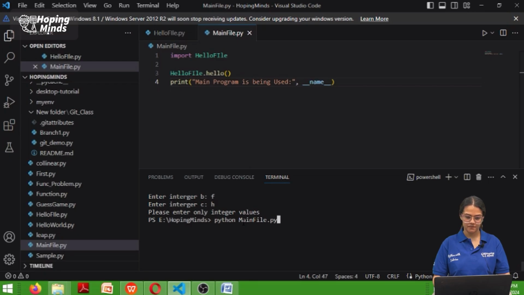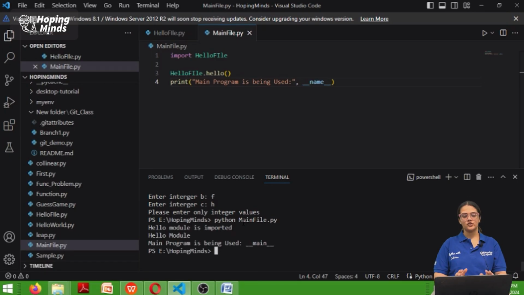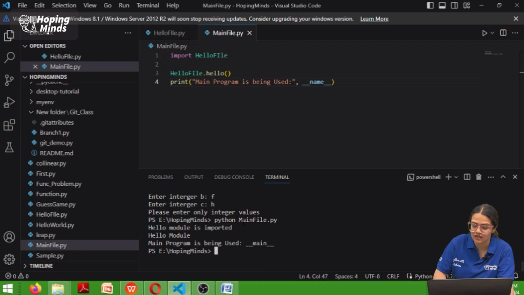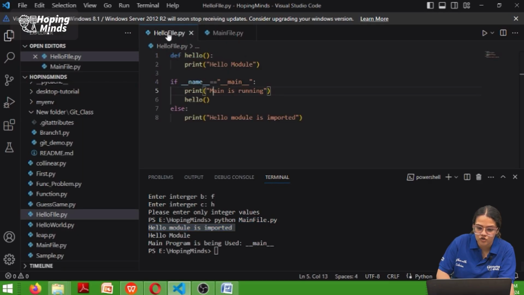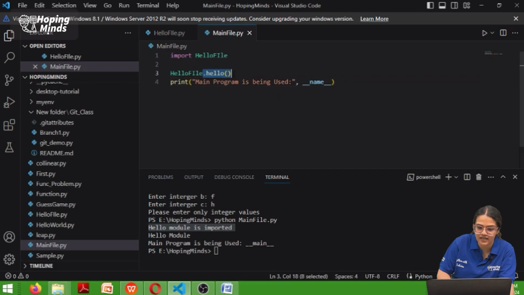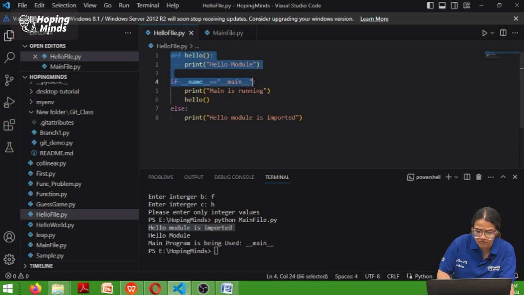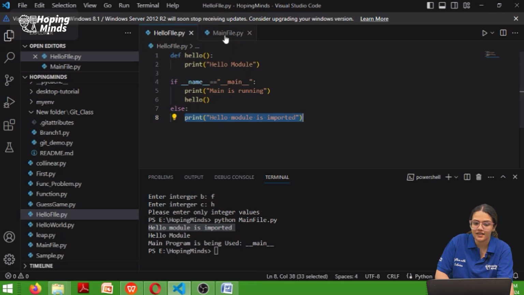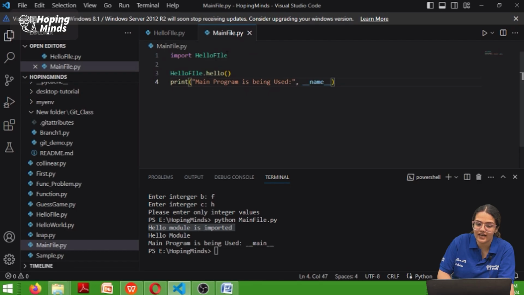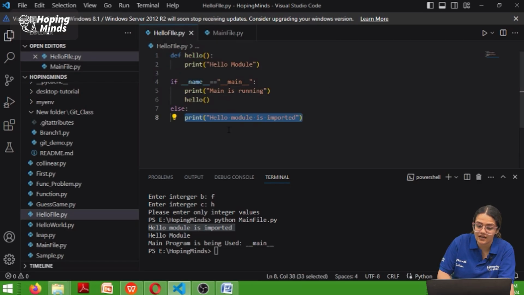I will run my main file.py. Alright, so here we go. Now our next task is to look out for the final output, how the final output goes. So when I run this file, what is the first statement? Hello module is imported. So whenever I run this hello, first of all it checks if the name is main. Since the name is not main, this is not the main file, this is not being invoked, but this statement is being printed. Fine. Later on this hello module comes into play. When this comes into play, then hello module is being printed.